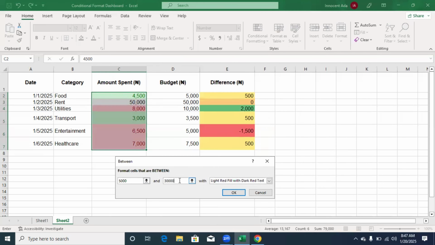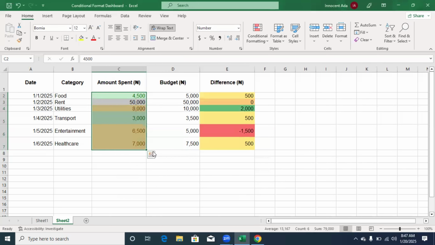So between 5,000 to 30,000 will be indicated with yellow, right? So we'll go and say yellow fill with dark text. So this is what we will do. We click OK. So this shows us the midpoint based on our scaling.